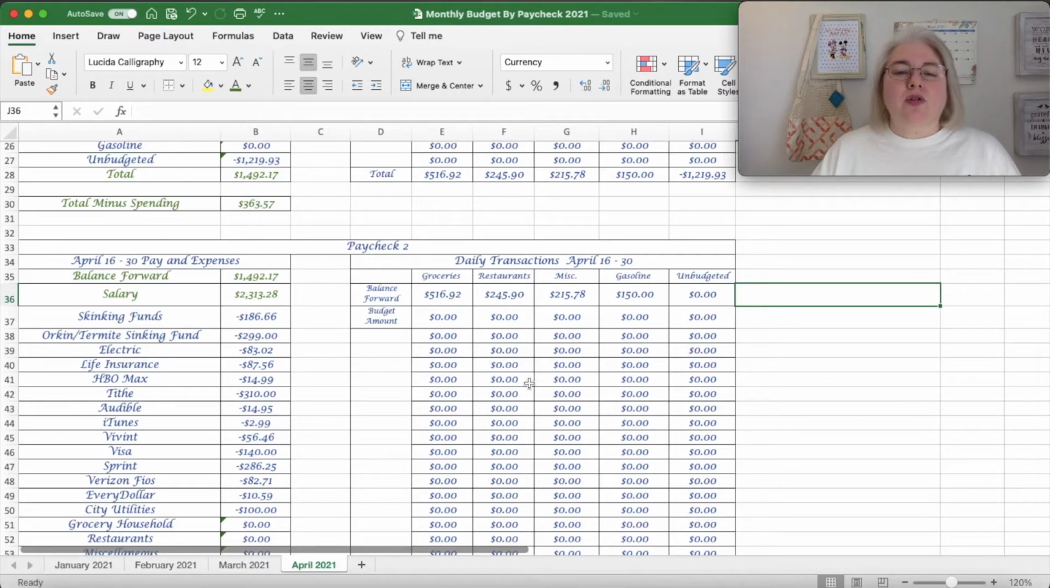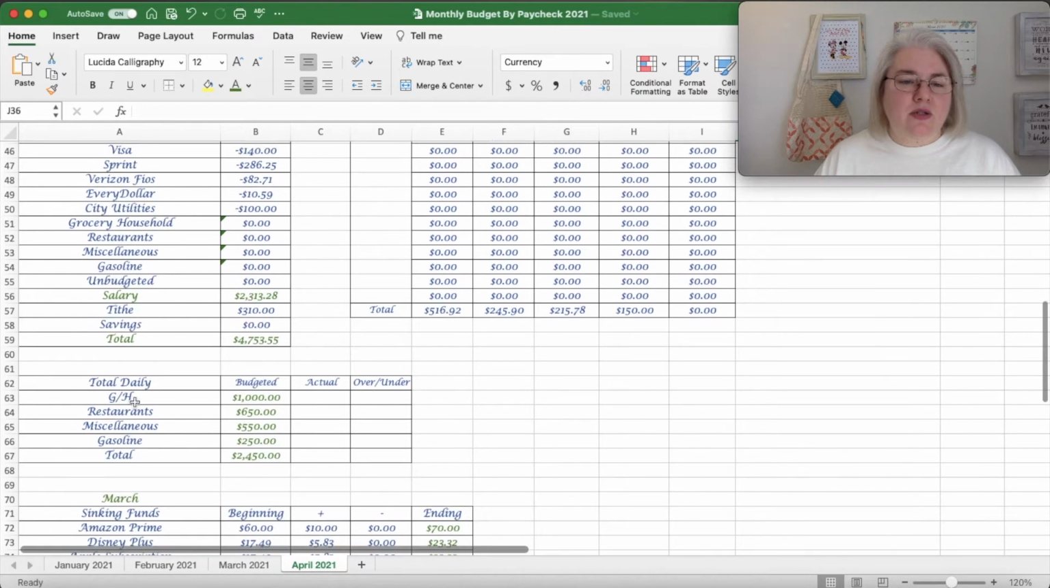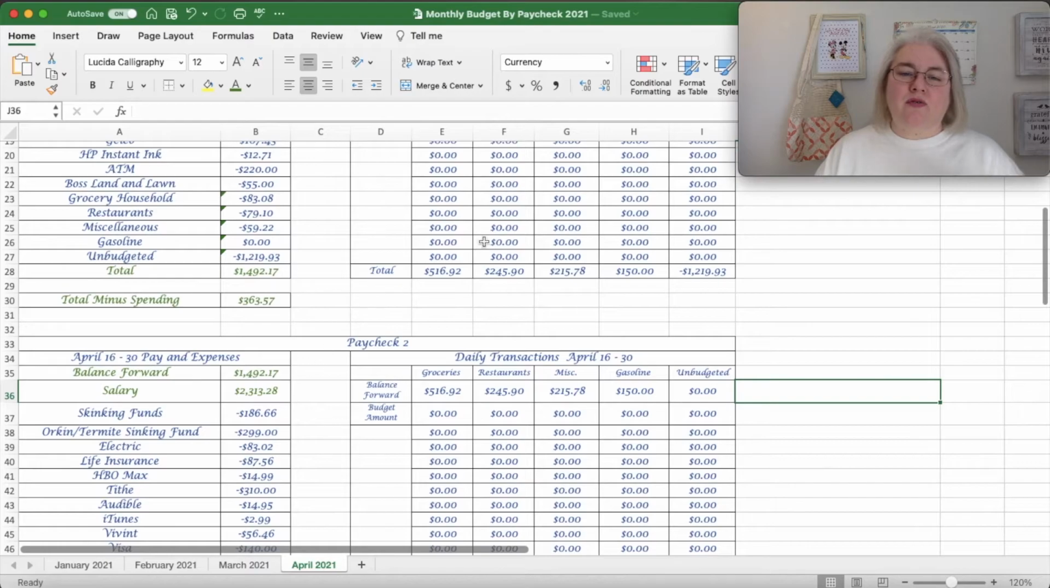Here we go. So every time this number gets lowered, this number gets lowered. So if I go over budget here, it's going to bring a negative number here. And I want that to happen because I want to stay within the range that I am wanting to be in, which is this section right here, total daily, my grocery household. I want to stay in $1,000 for the entire month. By allowing myself to balance forward negative numbers if I go over budget, it helps remind me to stay within that range and work with that.